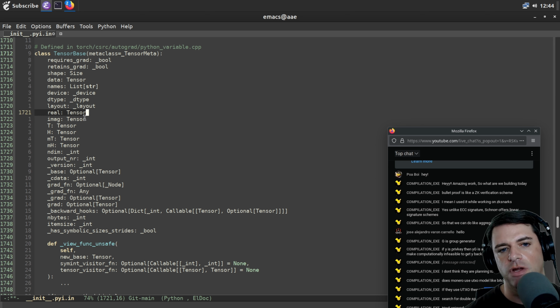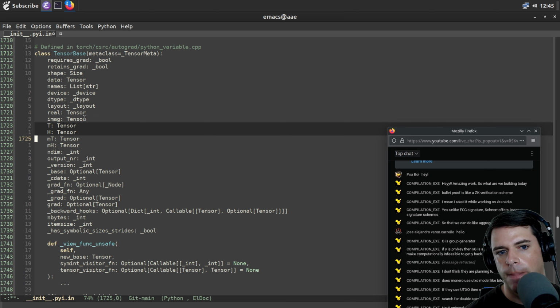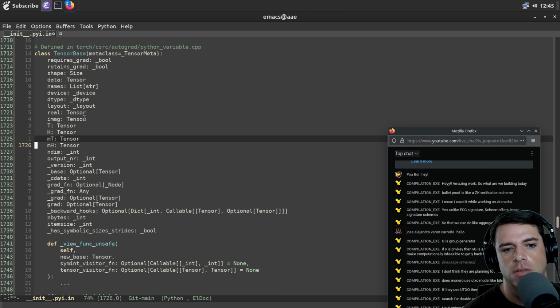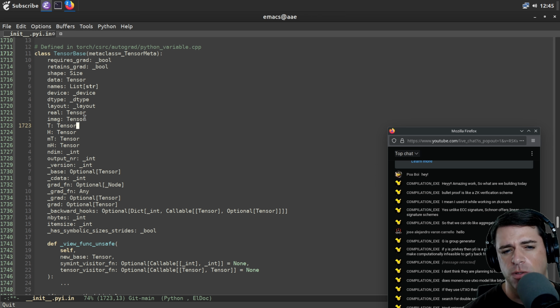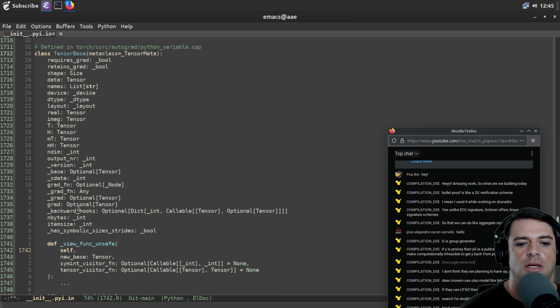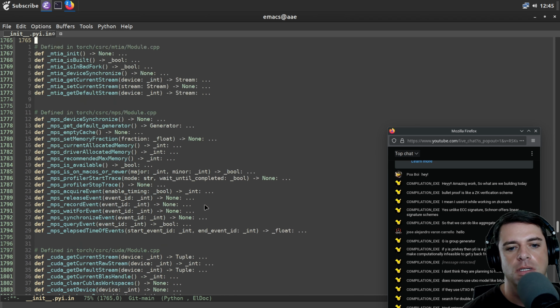And real and imaginary, I guess this is just splitting it up into real and imaginary tensors. T and H, I'm not sure, maybe, not sure. Perhaps transpose and something else. But we also have MT and MH and the number of dimensions, and a grad function, and a grad, and the number of bytes, and the item size. And you can ask to view func unsafe, which will do some stuff. I don't really know what that's doing, but that's something.